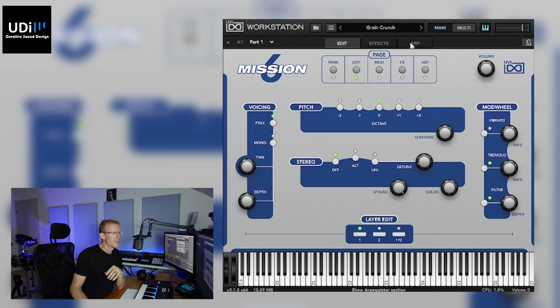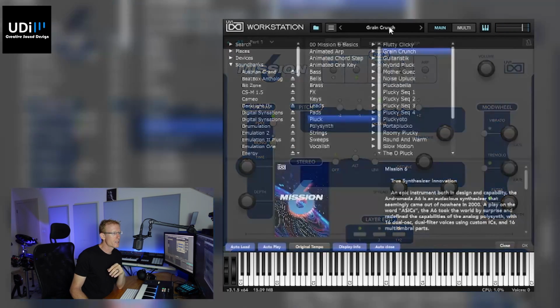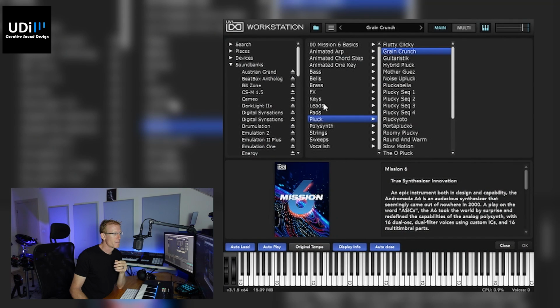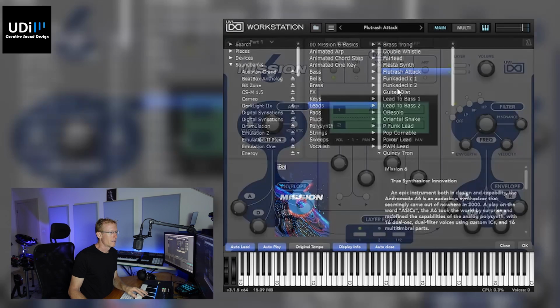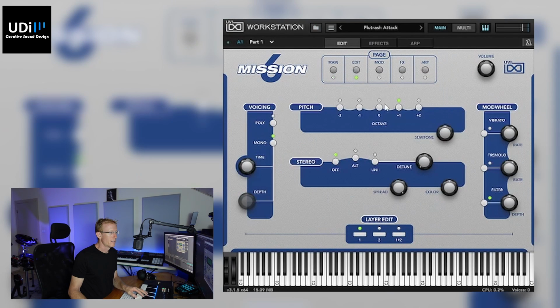Right, and I can definitely change this preset. Let's get something from leads. Right, so we have the tremolo, and of course we can pitch this. So right now it's already pitched 1 octave up. I can drop it down.